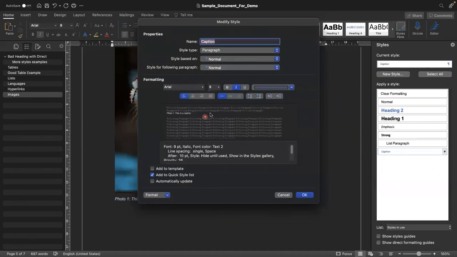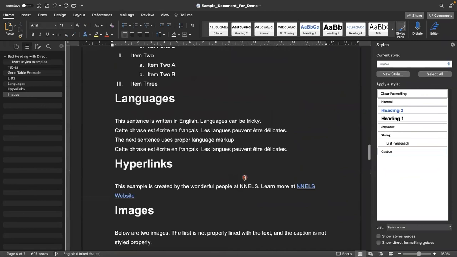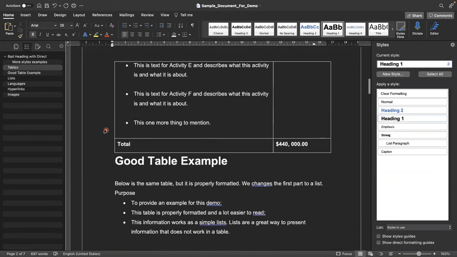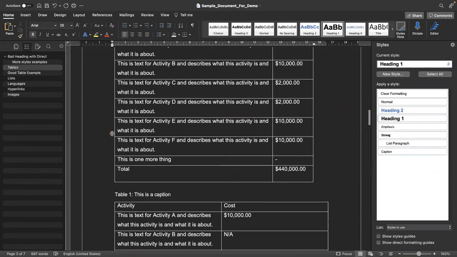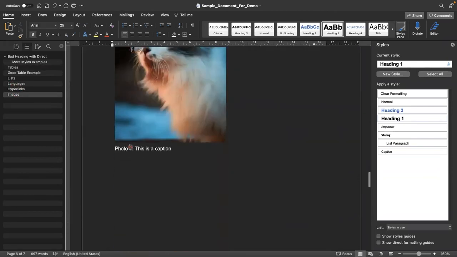And all I'm going to do here for modify style is I'm going to change to automatic. And I'm going to change the text to 11. And I'm going to take off the italics. I'm going to hit automatically update because I want it to automatically update. And I'm going to hit OK. And now my caption is like that. And if I go up to my tables, I'll notice that the caption style also changed right there. Okay. So that is how we format a picture.